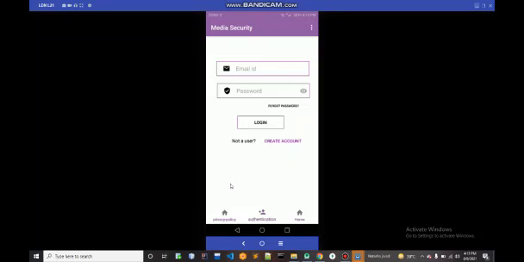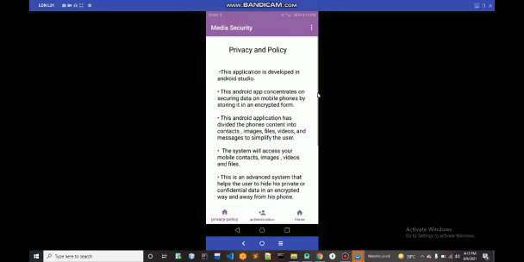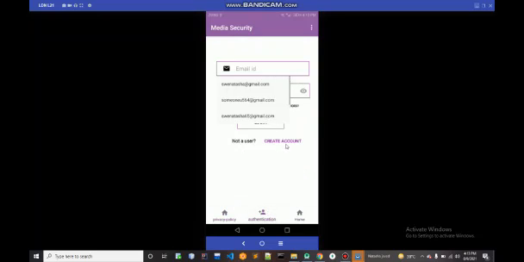As you can see at the bottom, we have three options: the privacy policy, the authentication, and the home. The privacy policy is the guidelines about the media security. Authentication is for login and to create an account. Let's click on create account.